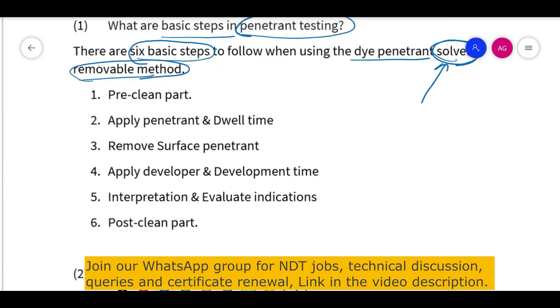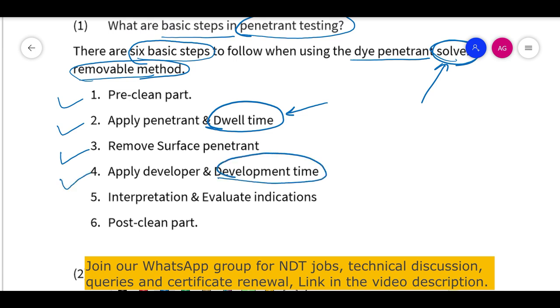In this, first of all you have to pre-clean the part. After that apply penetrant and give dwell time. Okay? Dwell time is a very important factor in PT. After that you have to remove the surface penetrant. After that apply developer and give development time. This development time is also very important. After that you have to do interpretation and evaluation.